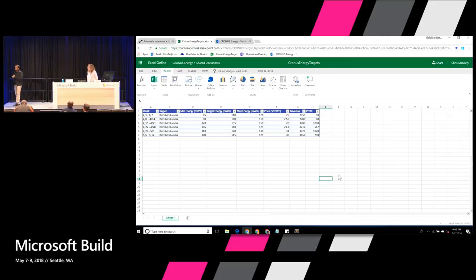Now, what I want to do with this data is I want to take this data and create an item in SharePoint for my capacity team, my operations capacity manager, to follow up on this data and choose the turbines that we're going to use to generate this energy. I also want to send an alert in Teams to the rest of my team, informing them that I've just created a new energy target. So let's see how Flow can help me achieve this.